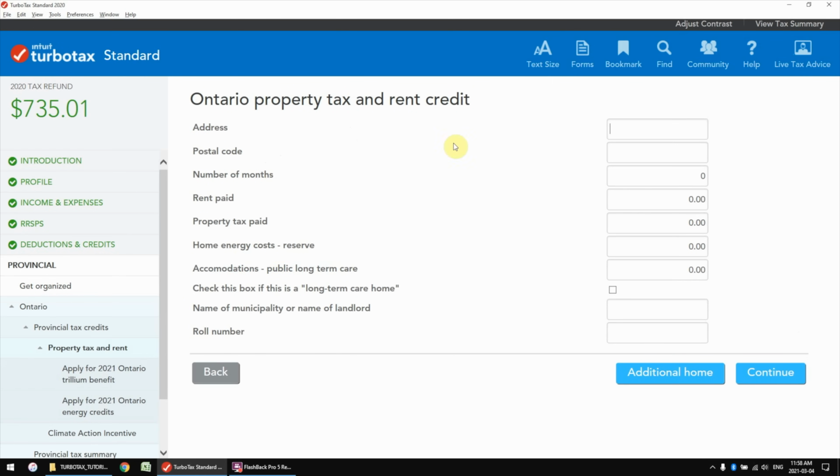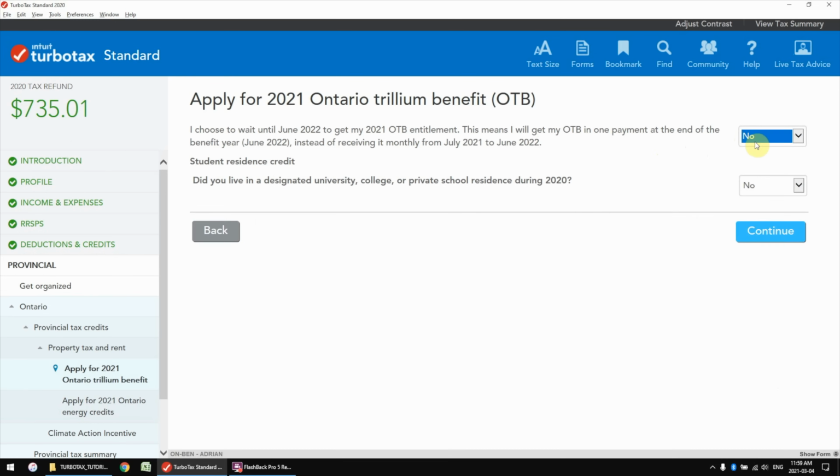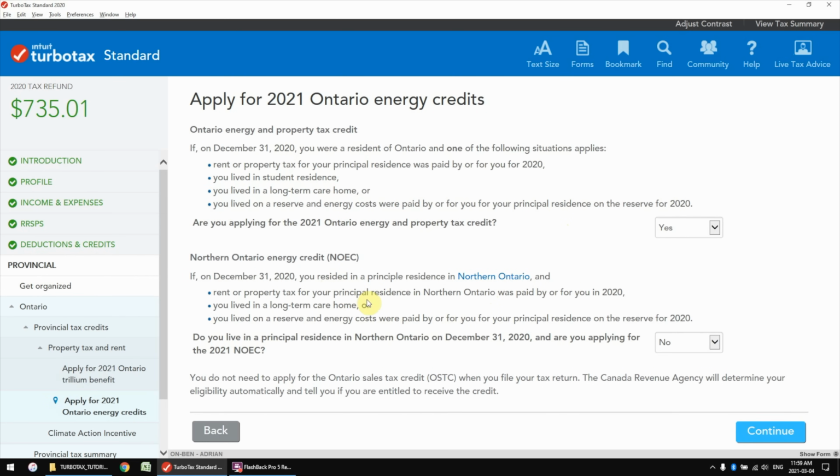Here's how you apply to the Ontario Property Tax and Rent Credit. I'll fill this in super quickly. Just enter your address, how much rent you've paid, and how much in property tax you've paid. And if your income is low enough, you'll receive a tax credit. Now I get to choose: do I want a one-time payment at the end, or do I want monthly payments throughout? I would choose monthly payments, so select no. At the top, we're applying to the Ontario Energy Credit, and now the Northern Ontario Energy Credit. This only applies if you live in Northern Ontario.